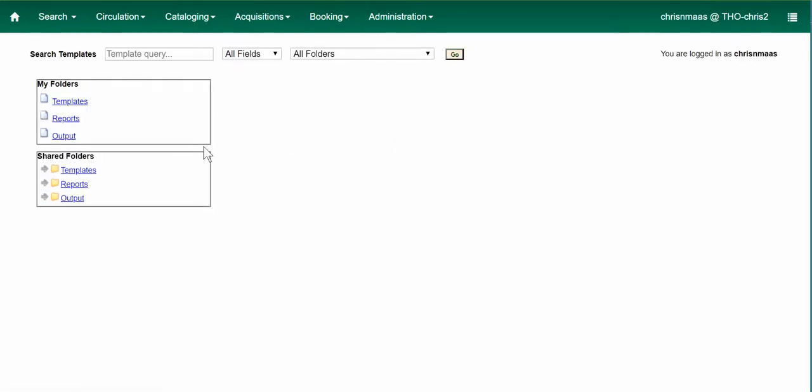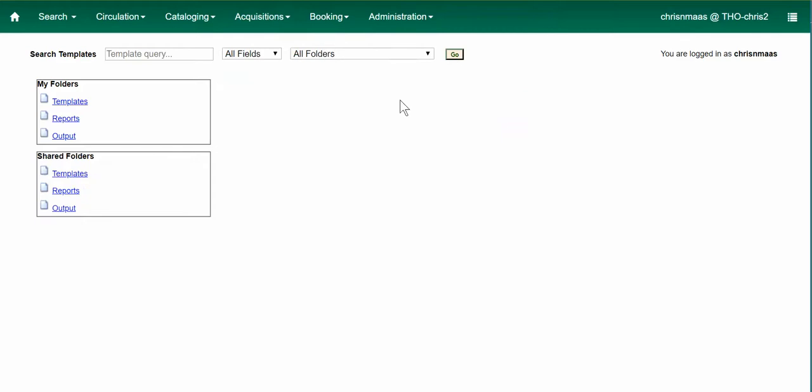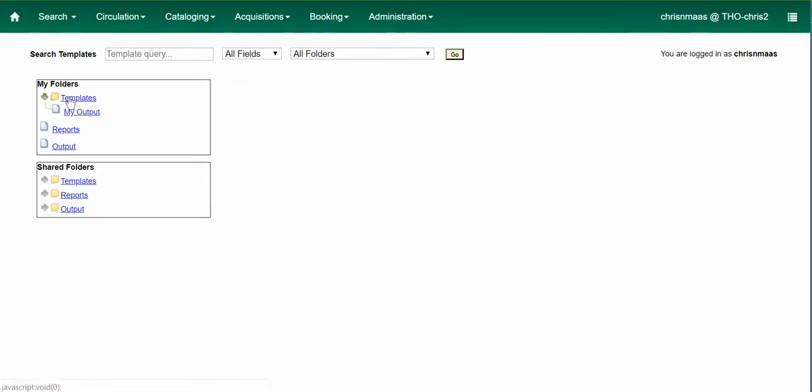My folders, which we haven't done anything with yet, and shared folders. This is where we keep templates to create reports that we'll use in managing the library. For the first time you run reports, you'll need to create folders in My Folders to store your materials. Simply done. We click on the first one, Templates. We give it a name, and let's call it My Output. We'll share it. This will be for my library.